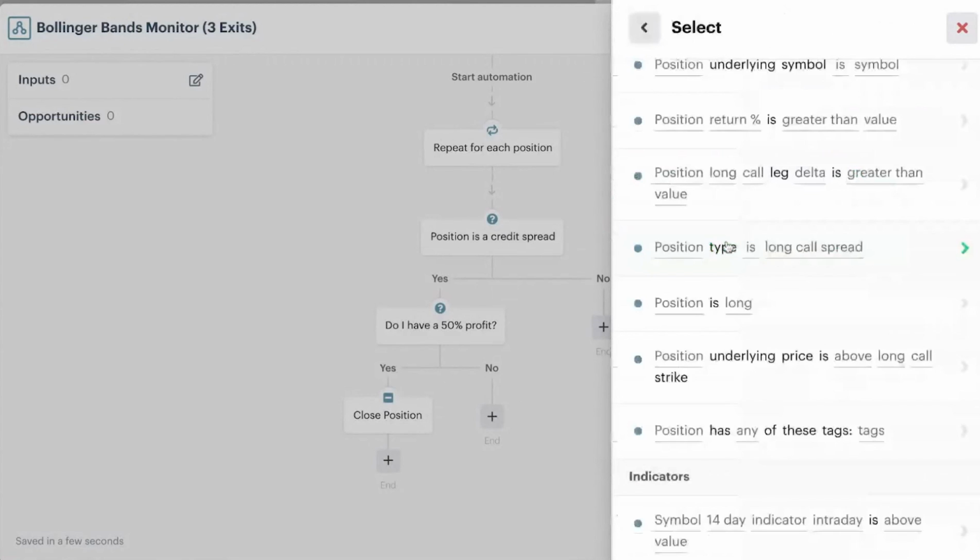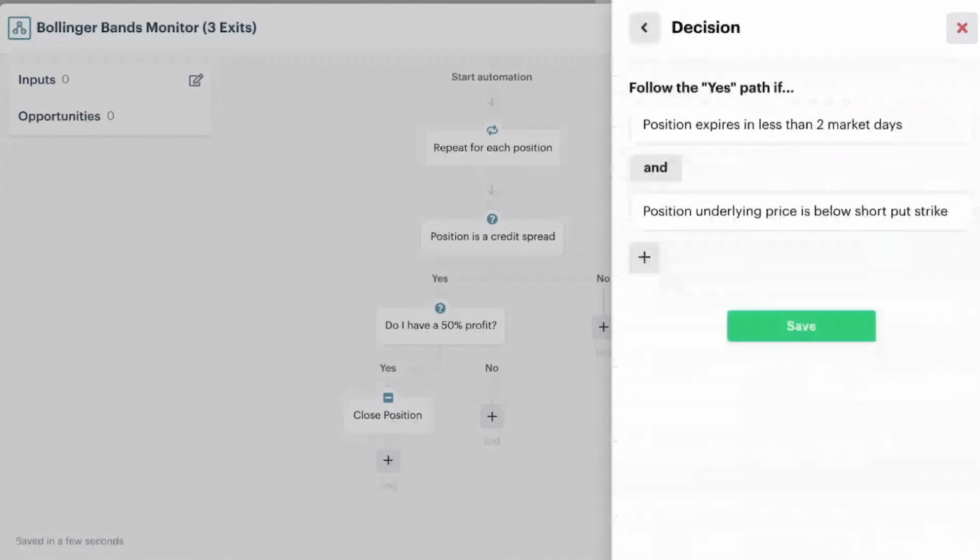Because I don't want to close a position that's out of the money. Like if my short put spread's out of the money and it's 2 days from expiration, but I'm not being challenged, maybe I don't want to close the position. So this is where you could group a decision together. See how we're doing this here, David? Like you could do this for your other one too. So the position expires in less than 2 days and the position's underlying price is below my short put strike. I got to be in 2 days and I got to be challenged. And if I'm not in 2 days and not challenged, maybe I don't want to close it.